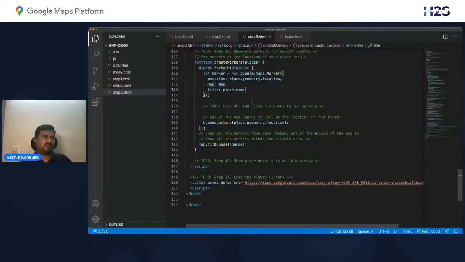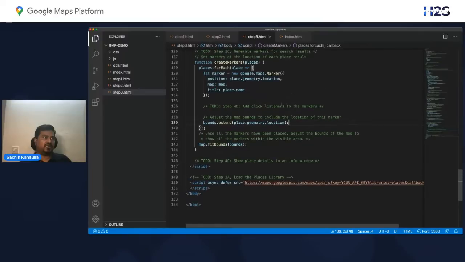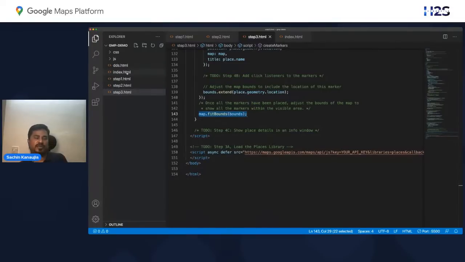This would create all the markers, and then you would also now need to adjust the bounds because you now have multiple markers. So for each of the places that you receive, you also extend the bounds so that all of the markers are covered, and then you do a map dot fit bounds to have the map adjust according to all the markers so that it's clearly visible on the screen. So now we have displayed all of our markers.